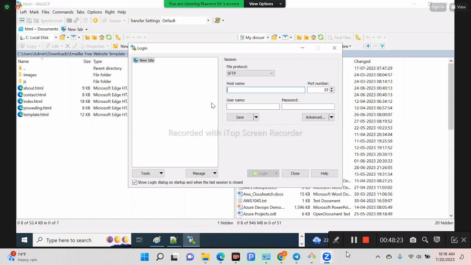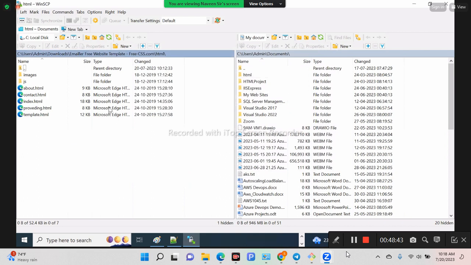Connection between what? You are connecting your local with the website, right? Right now it is SFTP, but if you enter that, it'll try to connect with your website automatically. Okay, why not? No, it has to come. Oh, it's already connected here. Okay, it's connected, it seems.